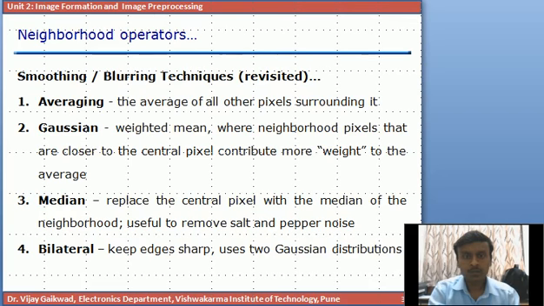Hello friends, let's discuss smoothing and blurring effects in computer vision. We'll discuss 4 techniques today: averaging, Gaussian, median and bilateral. In averaging type of blurring, the average of all other pixels surrounding the middle pixel is computed and the value average is allocated to the central pixel.